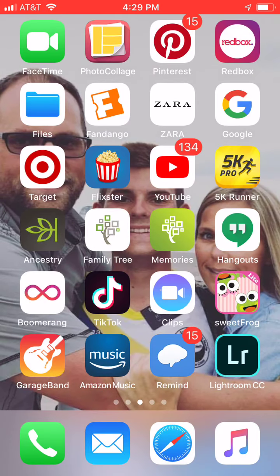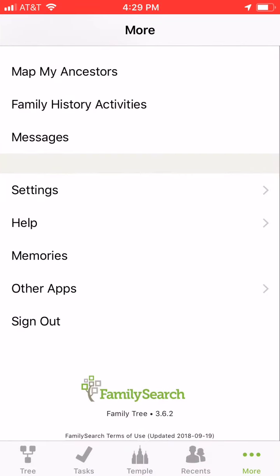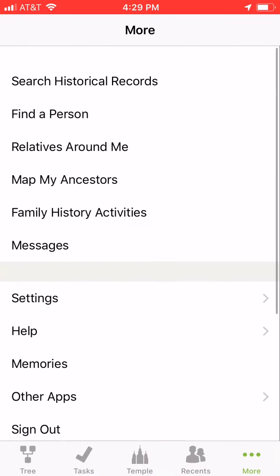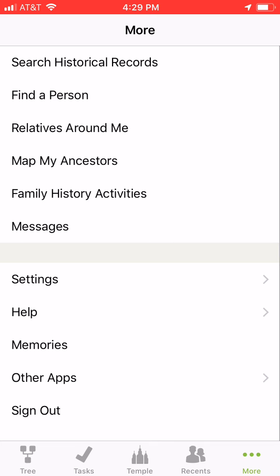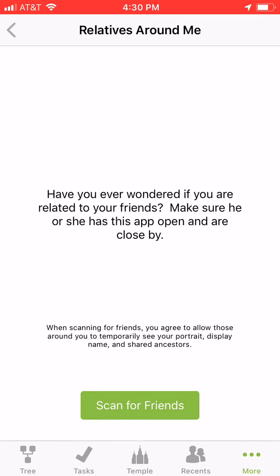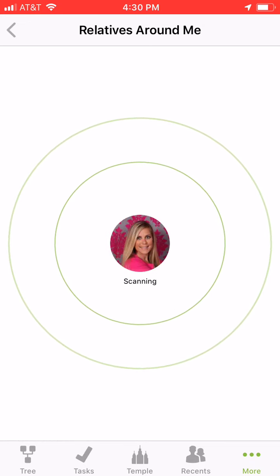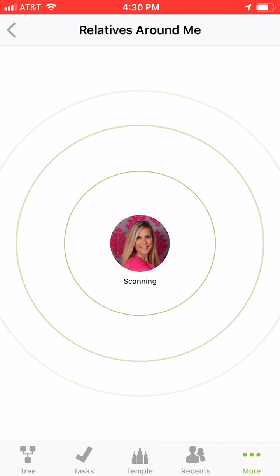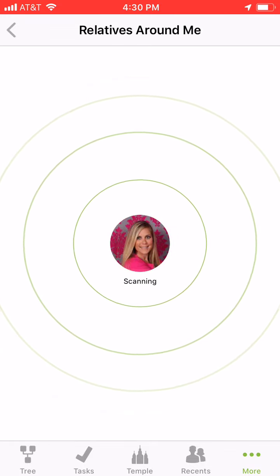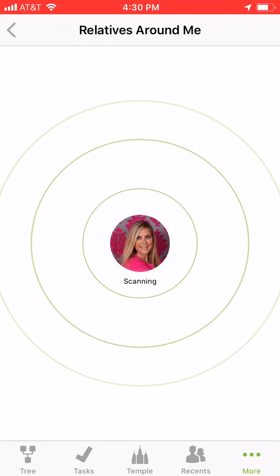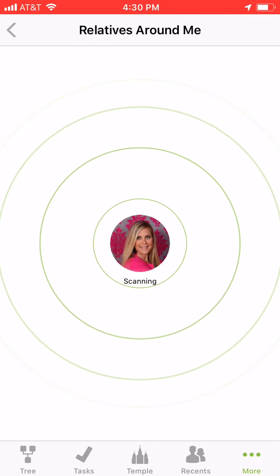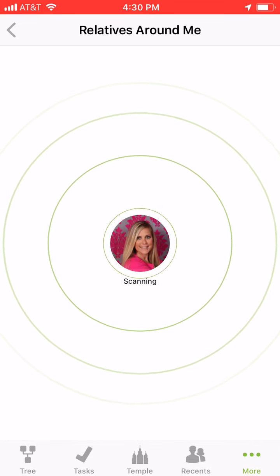So I got to go out of that because that's an actual app and come back in here to show you one of my really favorite things that I missed. It is Relatives Around Me. This is so fun to do with the youth. Nobody at the moment in my home has the Family Tree app open, but if any of my kids did, I could hit this green button, scan for friends. If you're doing a youth activity, it's going to search for who is around me that is related to me. And it'll say like 10th cousin, and it'll show you exactly how you're related to that person.